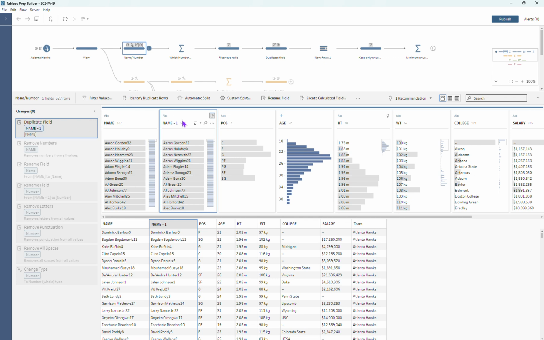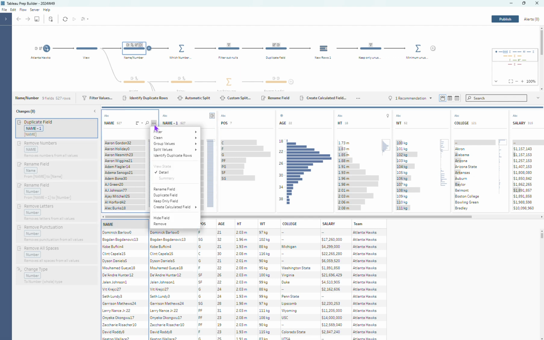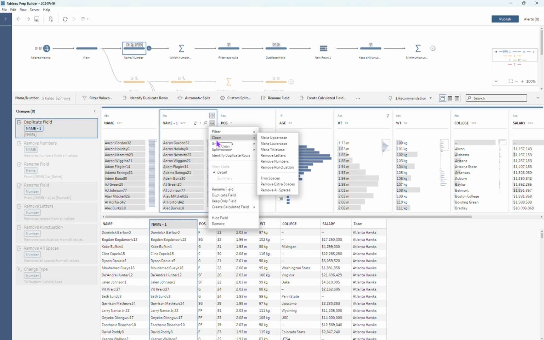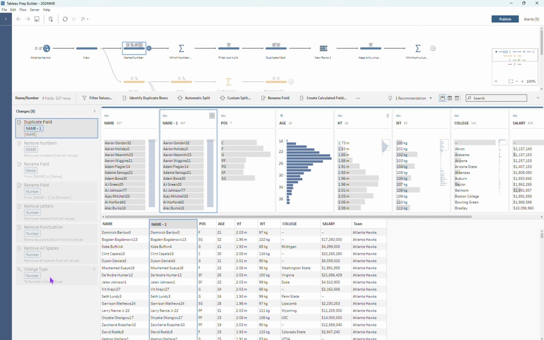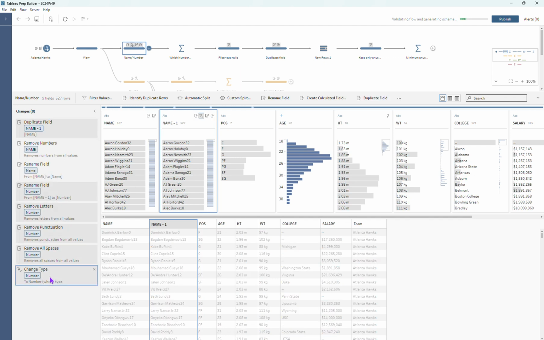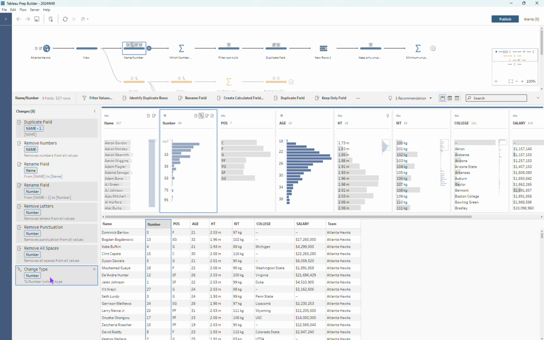So we've got that duplicated field. So from one of them, we can go to the menu, say clean, and remove the letters. From the other, we can go to clean, and we can remove the numbers. I hope I didn't say the same thing twice there. But then that basically then gives us a name field and a number field.